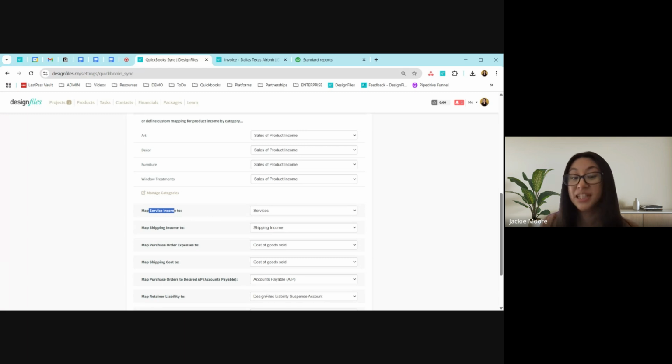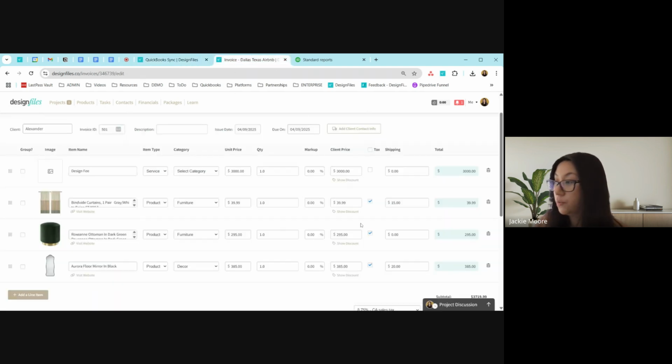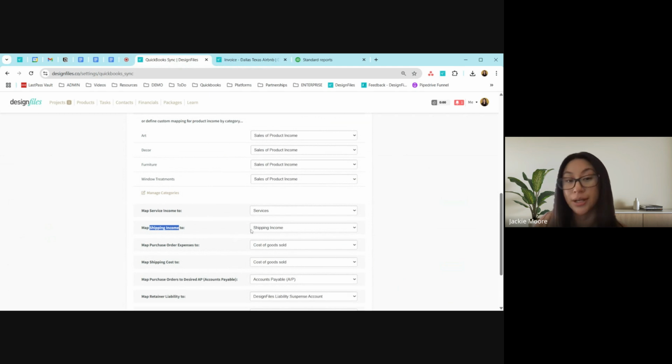Now, when it comes to shipping income, anytime that we're seeing income here, it's more so referencing the data that's coming from an invoice. So if on your invoice, you've got any shipping costs noted, when this flows to QuickBooks, this is where the account that you guys are going to see that go to.